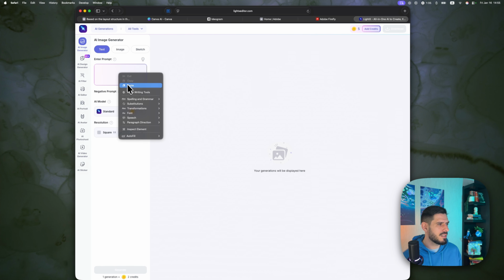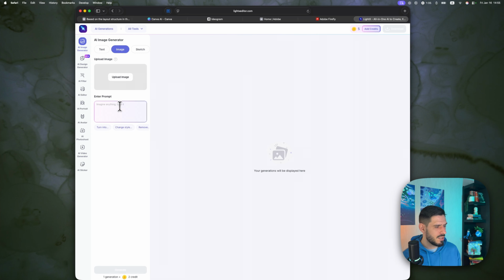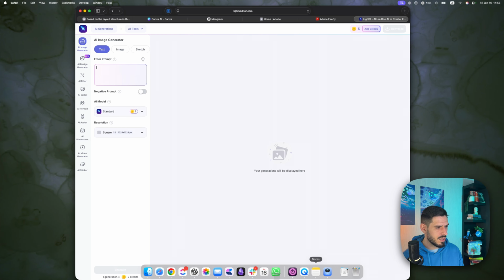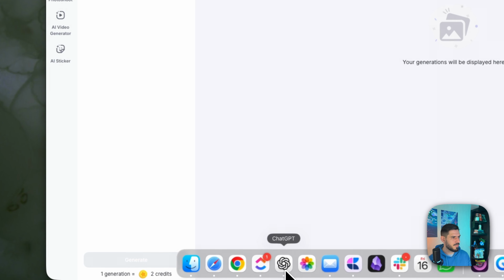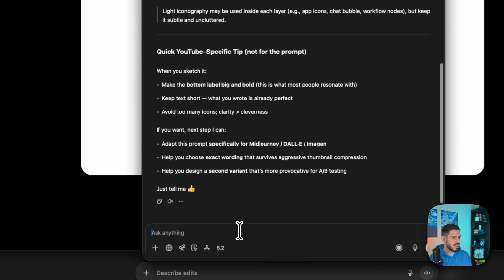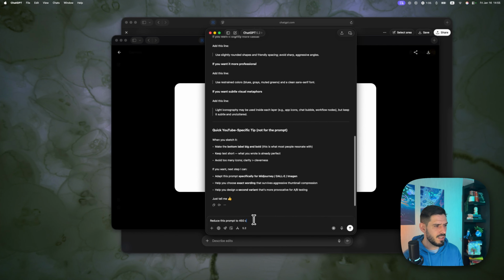And finally, let's try the LightX editor. So if I click image, I can add my prompt. Oh, the prompt is limited to 450 characters for an image. No worries. So what we're going to do is go back to ChatGPT, and we're going to tell it, reduce this prompt to 450 characters.